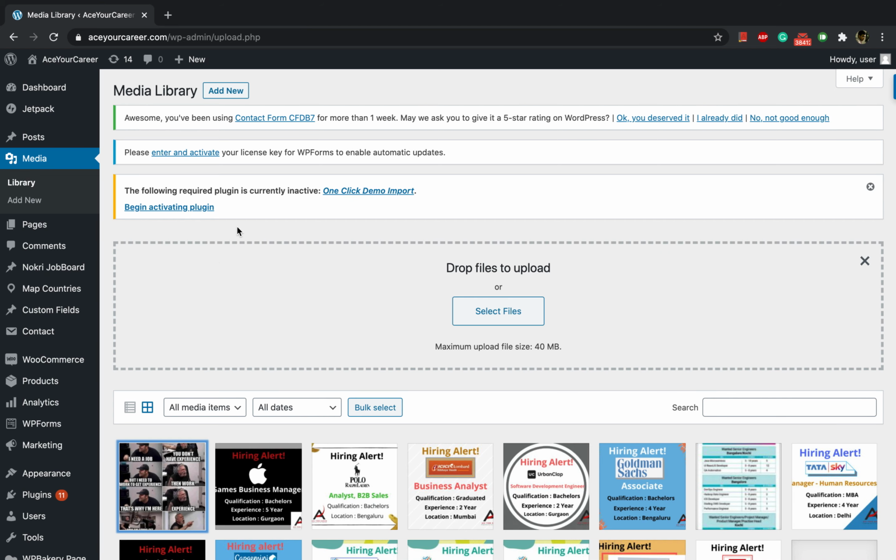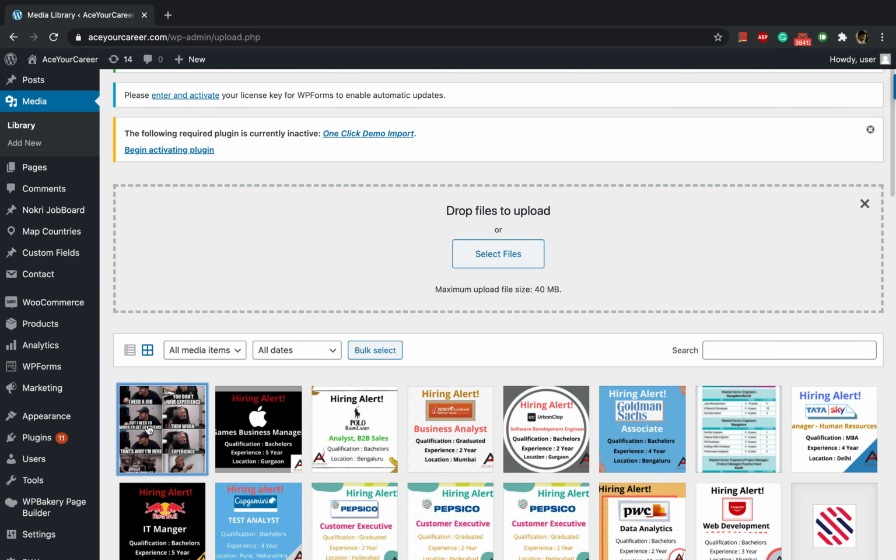So if you have to upload it directly to a post, go to posts and you can click on add an image there and you can directly upload from there as well.